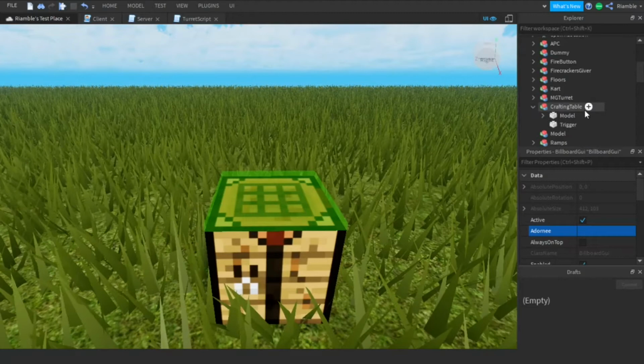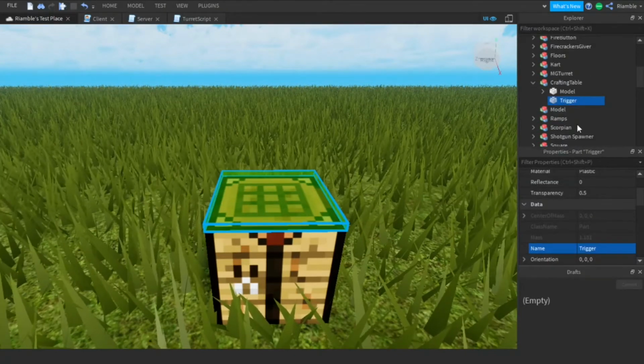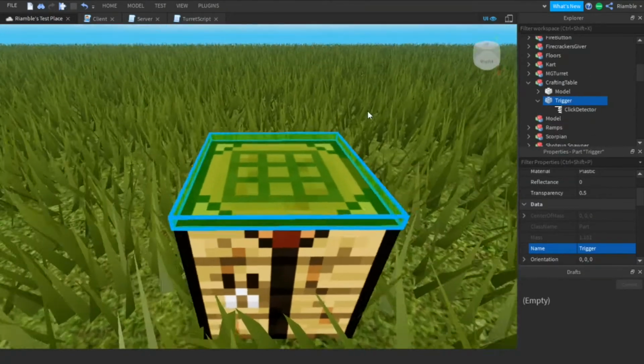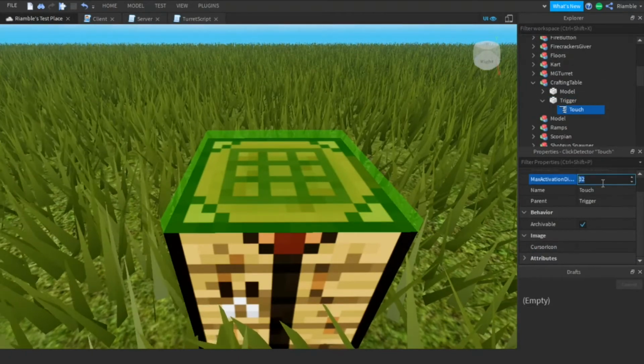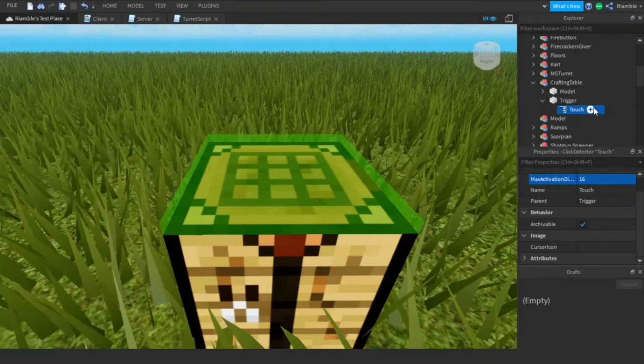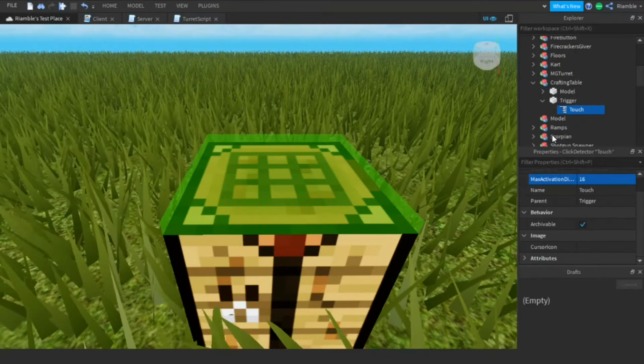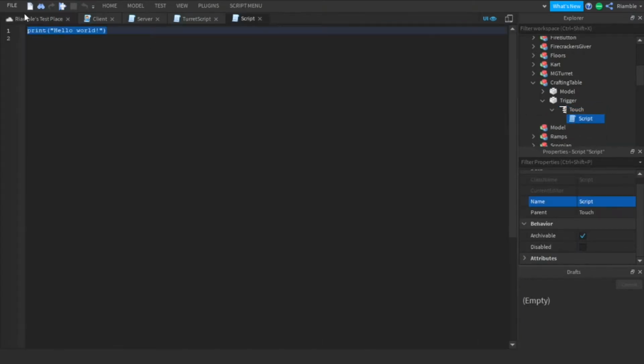So, scripting this, you will go to the trigger and you can make it this green thing. You can rename it anything you want, and then we touch activation 16, and here we'll reference our model: local model = script.Parent.Parent.Parent.